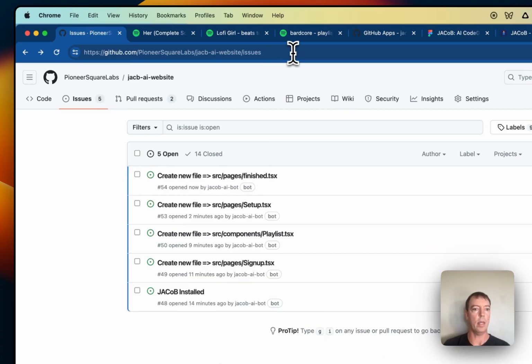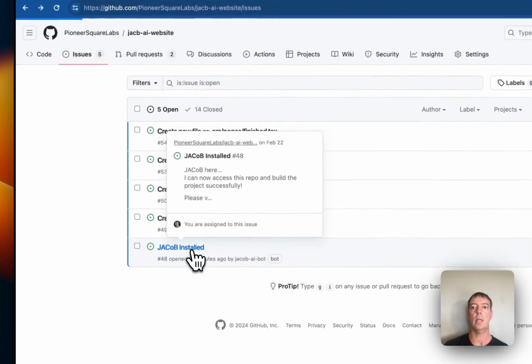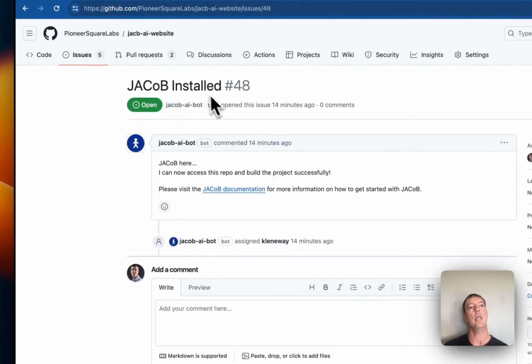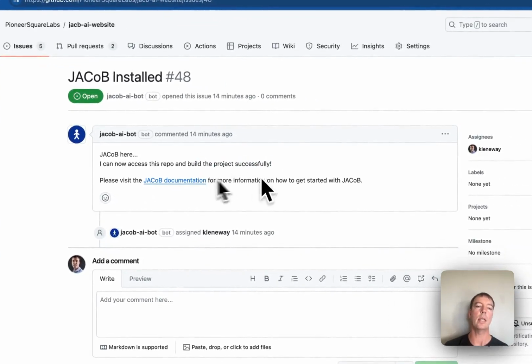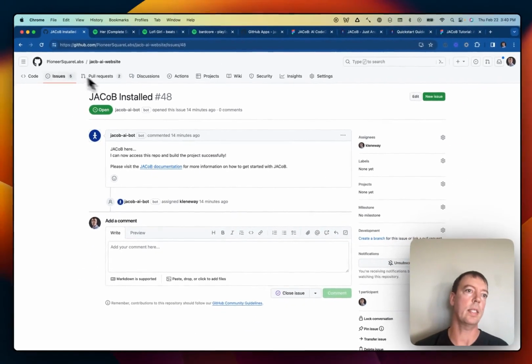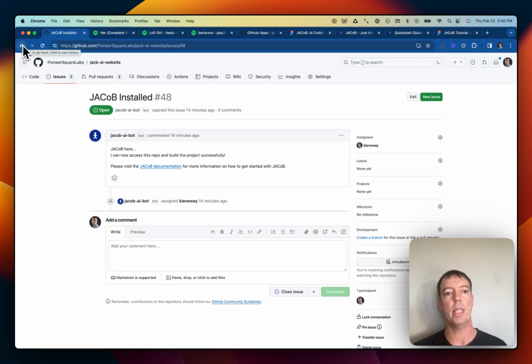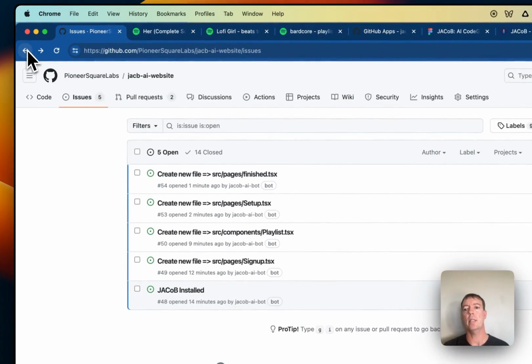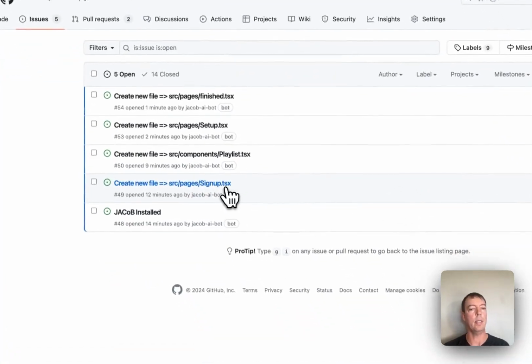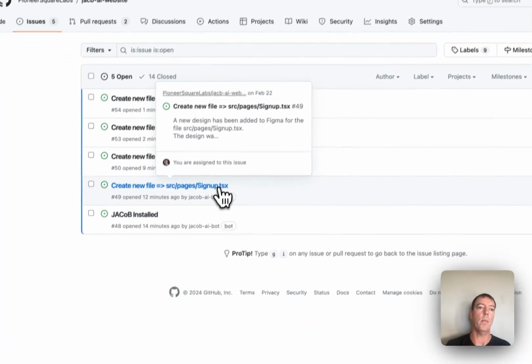And sure enough, we've got a couple of things here. So we've got our first JACoB issue. Anytime you install JACoB on a new repo, you get this little note that tells you that either it was built successfully or not. And part of JACoB behind the scenes is a CI system. So you really do need to make sure everything's set up properly, and we'll notify you if there's issues. You can go to the docs and try to clean that up. But JACoB right now is tailored for Node projects, and works really well with NextJS and TypeScript. We're still working on other frameworks. But that gives you a hint as to whether or not JACoB is ready to go.